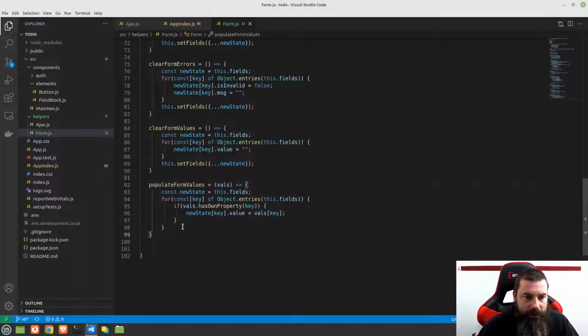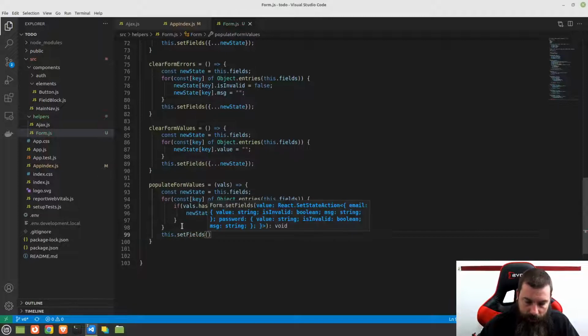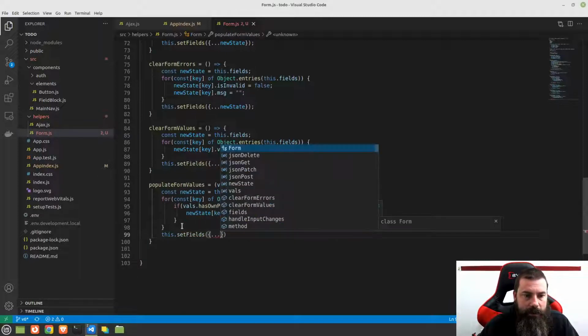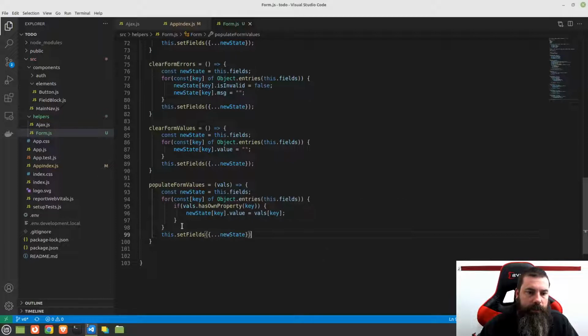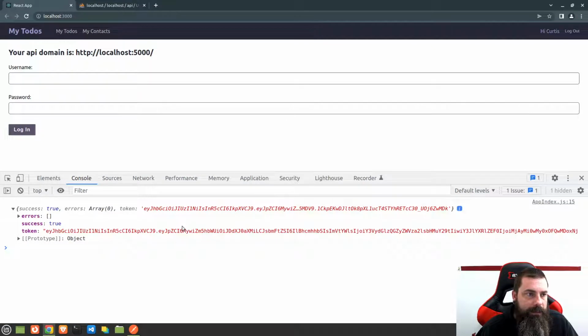The last thing we need to do is actually update the state by setting our state completely equal to the new object that we've manipulated, because we don't want to manipulate state directly. So we're going to say this.setFields, and we'll set that equal to ...newState. So you can kind of see a pattern here, at least the way I'm doing it. And that's it, guys. We will be able to get stuff back from the back end and test it.